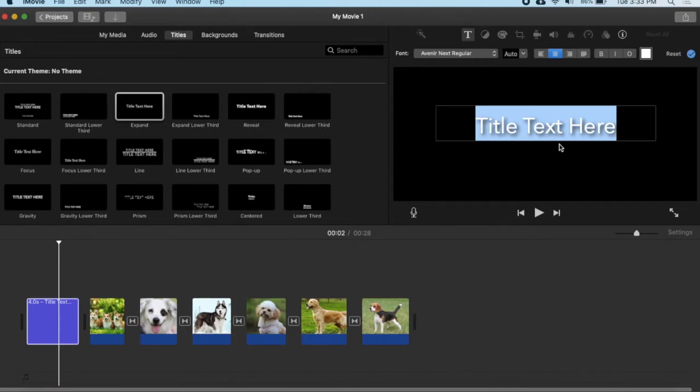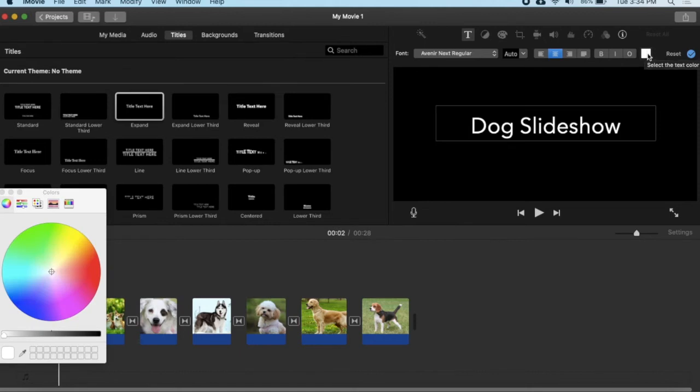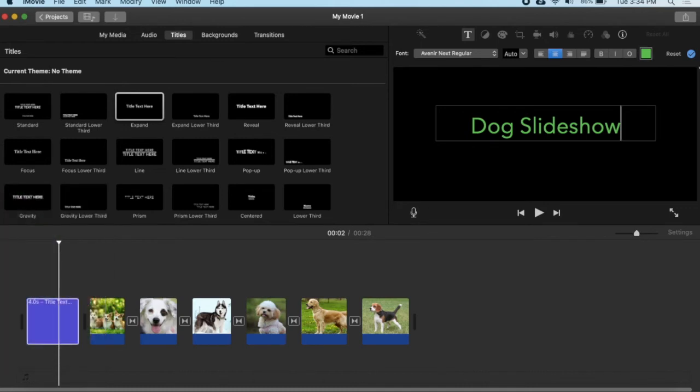So, I am just going to title this Dog Slideshow, and we can see the text is white by default. If we don't want white text, then you can click on the color at the end here, and then you can click and drag to find a color that you like better. Whenever you get a good color, then you can close this box and then go ahead and hit the checkbox there.